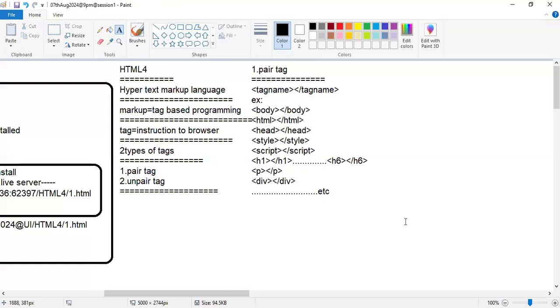I'm not deciding that this list is paired and this list is unpaired. These are not our own defined tags. These tags are already defined in the browser. Because of the browser only, we are learning all these tags. The browser is already created with all the supportive tags. Which is paired and which is unpaired, we are learning here. So here I'm explaining HTML tags: paired tags and unpaired tags.